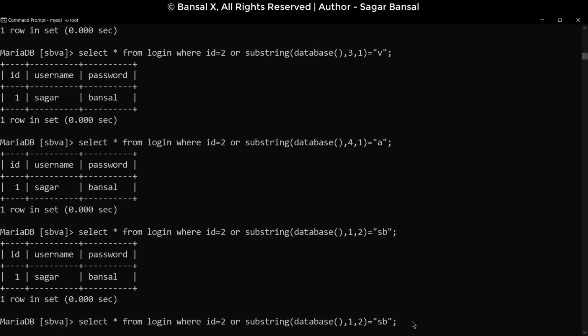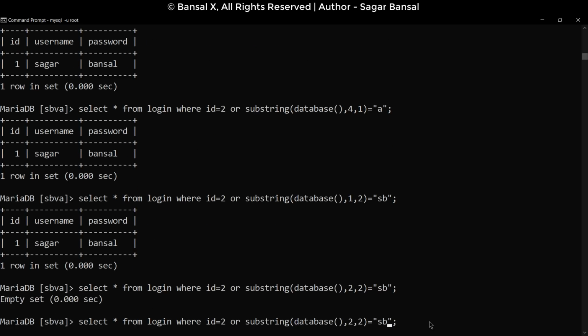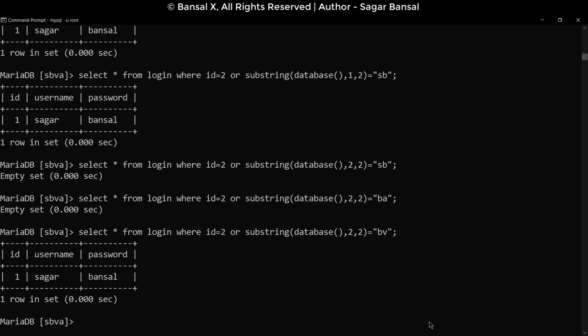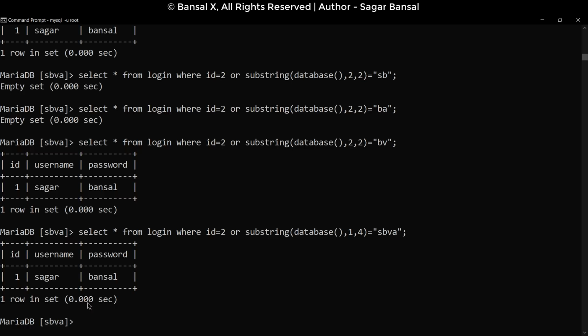I can try from second character 2 characters, which should be B and A in SBVA. So B and A. If I try SB, it won't give me the result, but if I try B and A, it'll give me the result. Well, that doesn't work because it is not BA, it is BV. And you can see SBVA. I can try the whole database itself by putting 1 and 4, which means start from first character and select 4 characters in the string, which is SBVA. And that gives me the output.